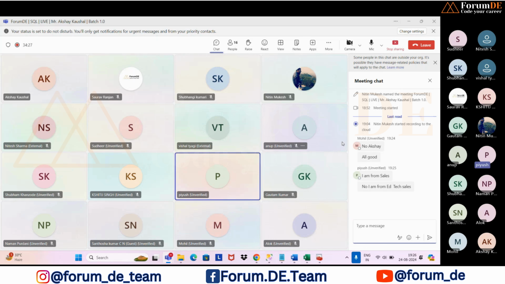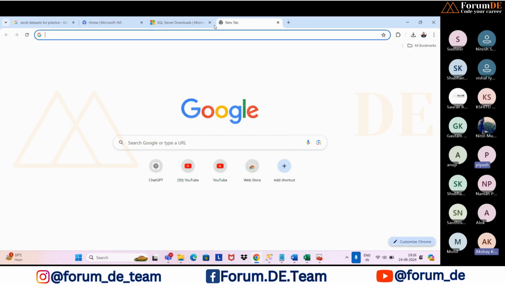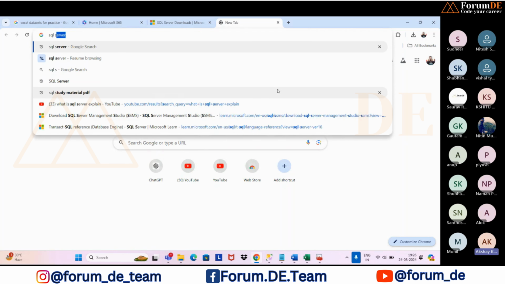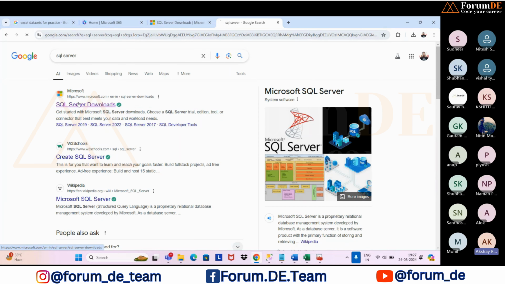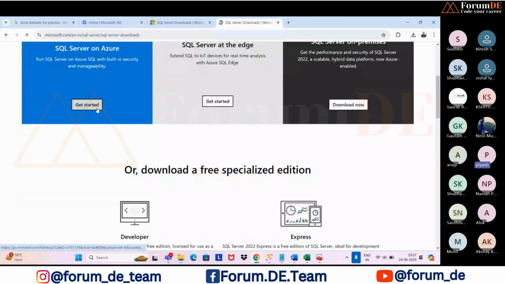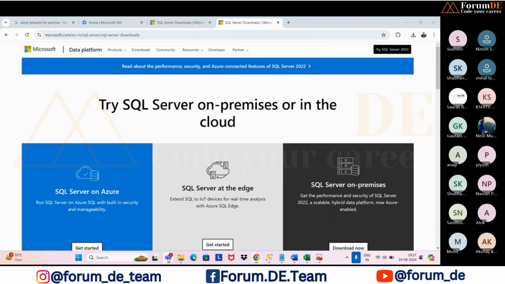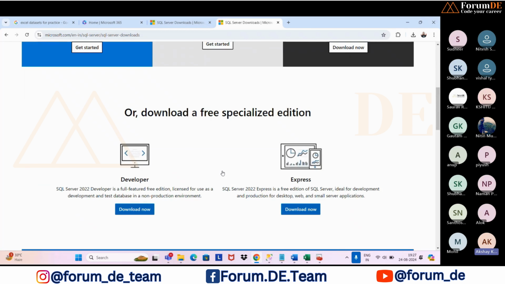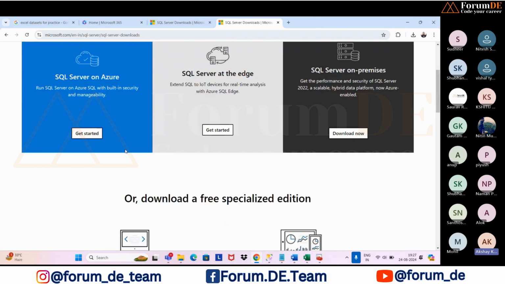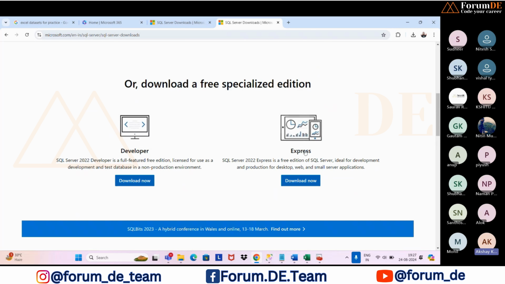Where do we need to download all these things, like SQL? So the first thing you have to do is download the SQL Server. When you go to Google, just type SQL Server, and the first link you should click into. It's a product by Microsoft. You can scroll down and download the Express Edition.